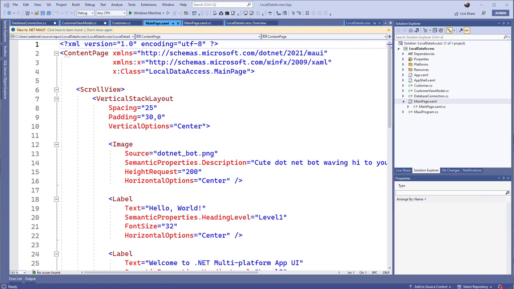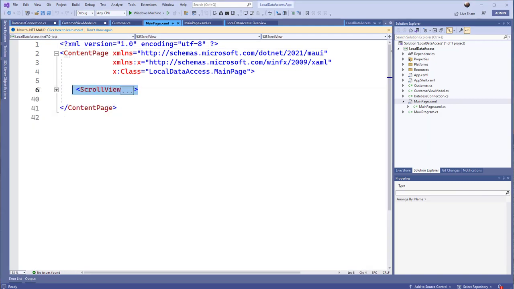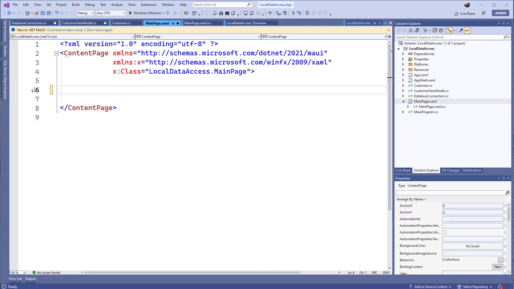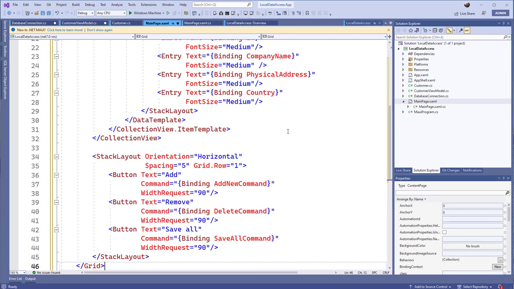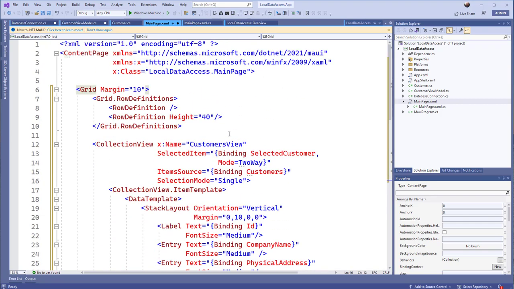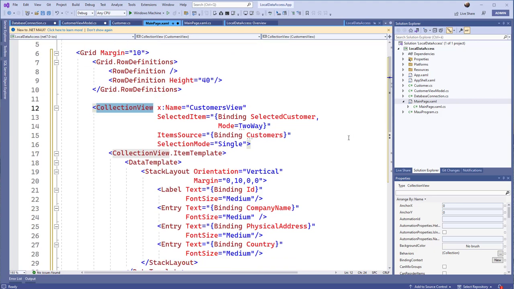We are going to completely replace the content of the auto-generated user interface with the following. I have a root grid layout with a collection view inside it that allows me to display a list of bound customer instances. We display the list of customers, an observable collection, assigned to the ItemsSource property, and we are also binding the individual customer instance to the SelectedItem property of the list view.